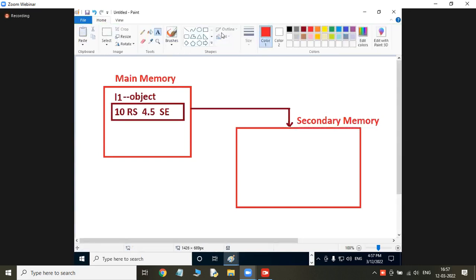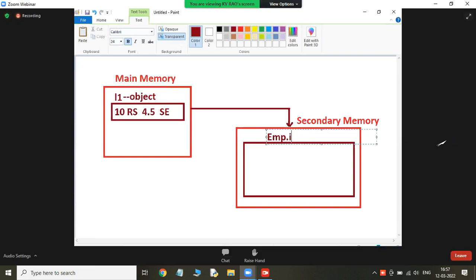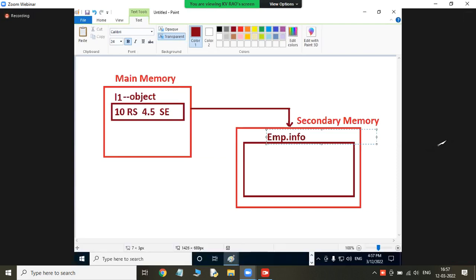In the secondary memory, what is my file? My file is called an employee file: EMP.info, EMP.data. It is your own extension. You can give your own extension, whichever extension you like. EMP.IBM, IBM employee data. It is just a file name. I'm giving the info file.